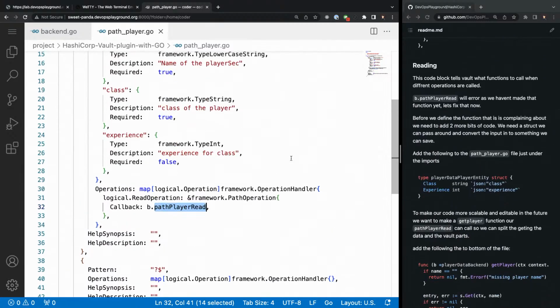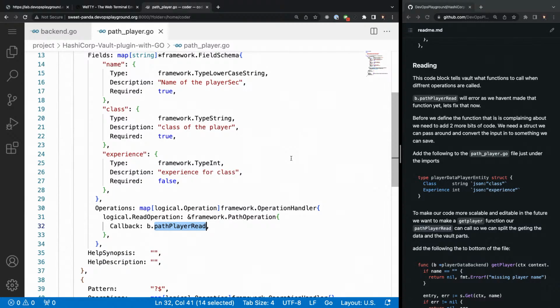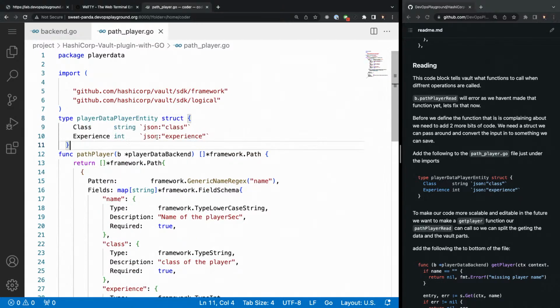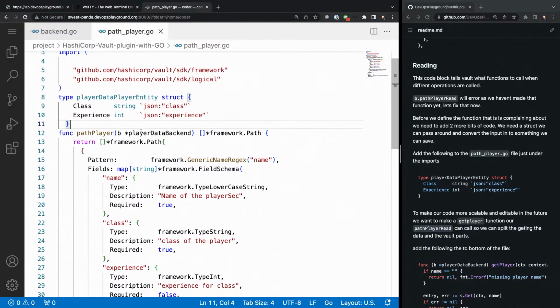Okay, so before we get into writing the functions, we're going to just make a struct, which is going to help us turn the code that Vault gives us into objects that Go can mess with. So Vault stores all of its information as JSON objects. So we're just going to use Go's inbuilt JSON parsing just to make sure that it converts quite nice and neatly.